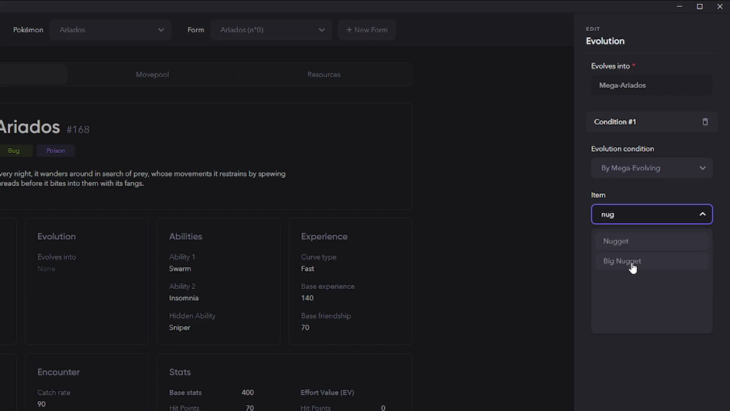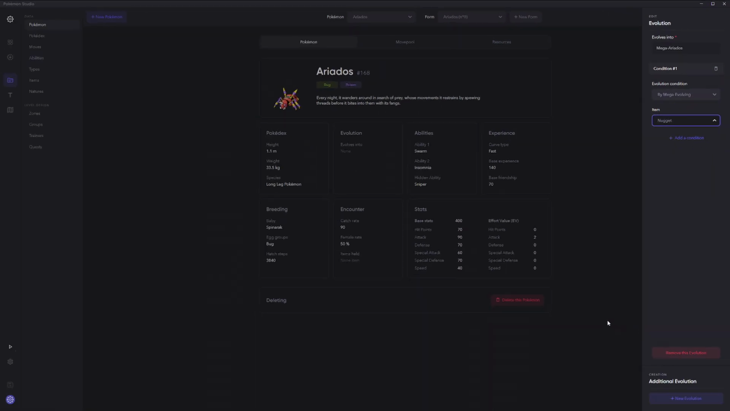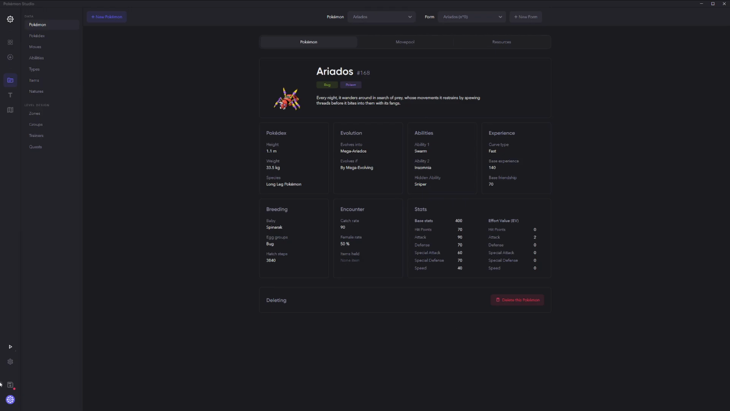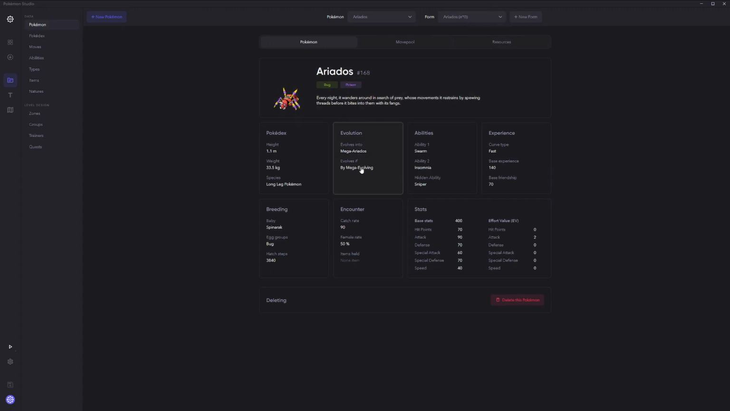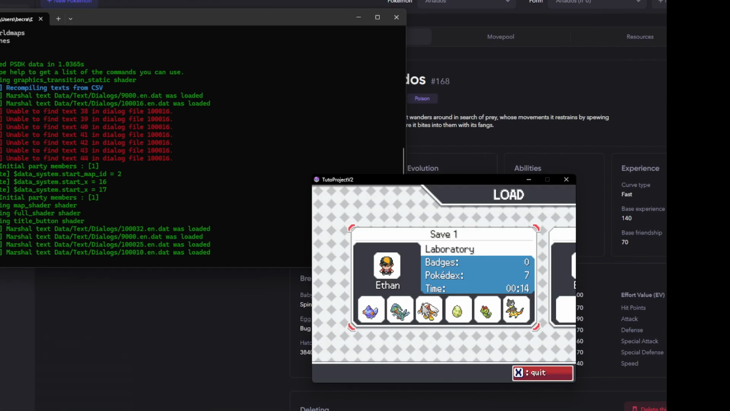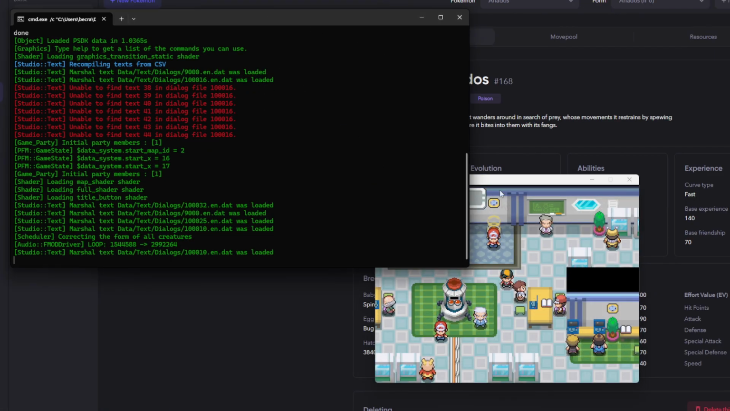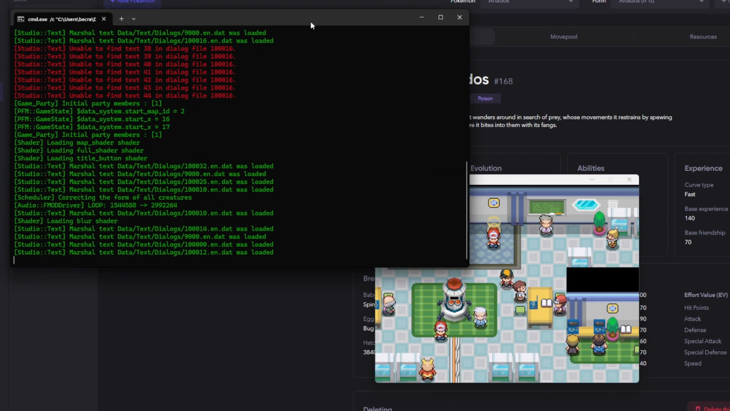For this example, we're just going to go with the Nugget, and we're going to click over here, and then you can just hit save, and now our Ariados will evolve into our Mega Ariados whenever it has the Nugget item, and then we press the button, which I'll obviously show. We would still need some type of item to enable the ability to Mega Evolve, and I can show this off real quickly. So if we go into a game, and I'll need to do a few things here.